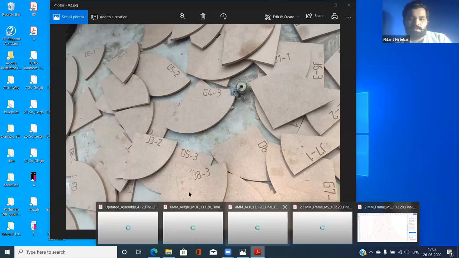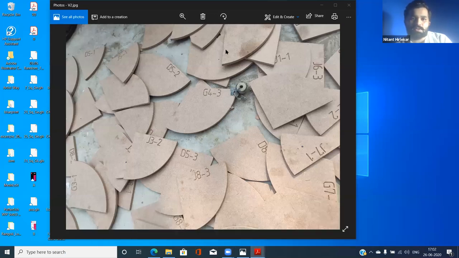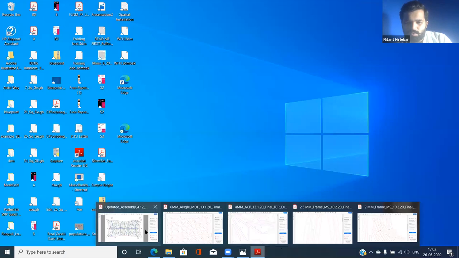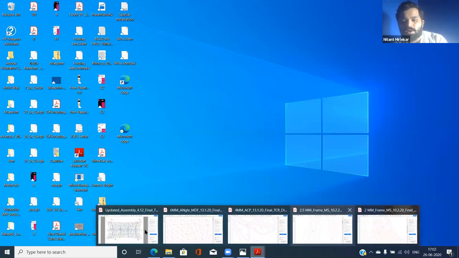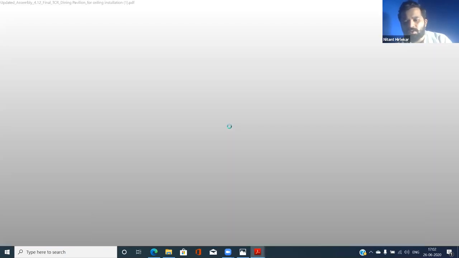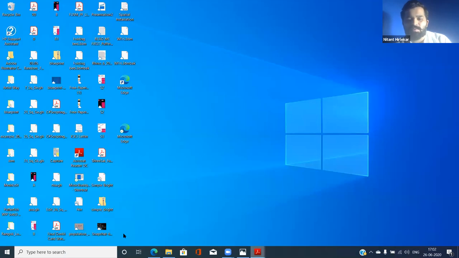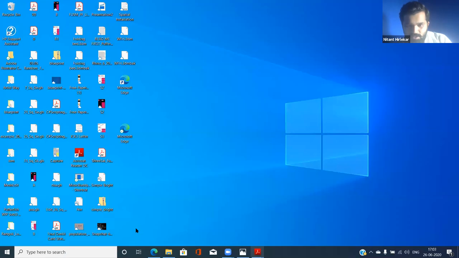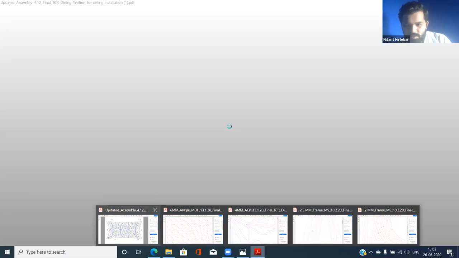So I just want to share a screen, where I'm going to show another example of this. It's just loading something. So we generally use this software called Rhino to visualize it, and then we use Grasshopper to detail out all of these details. I'm just trying to load the file.